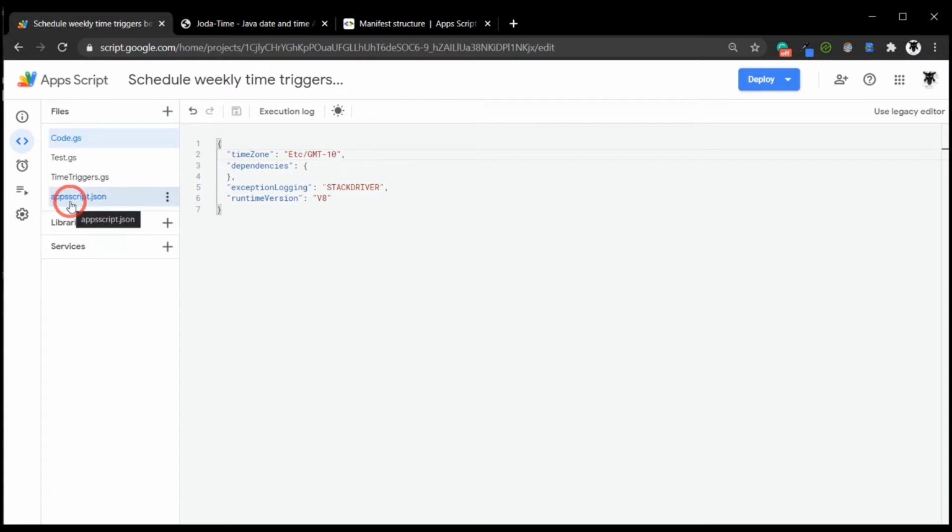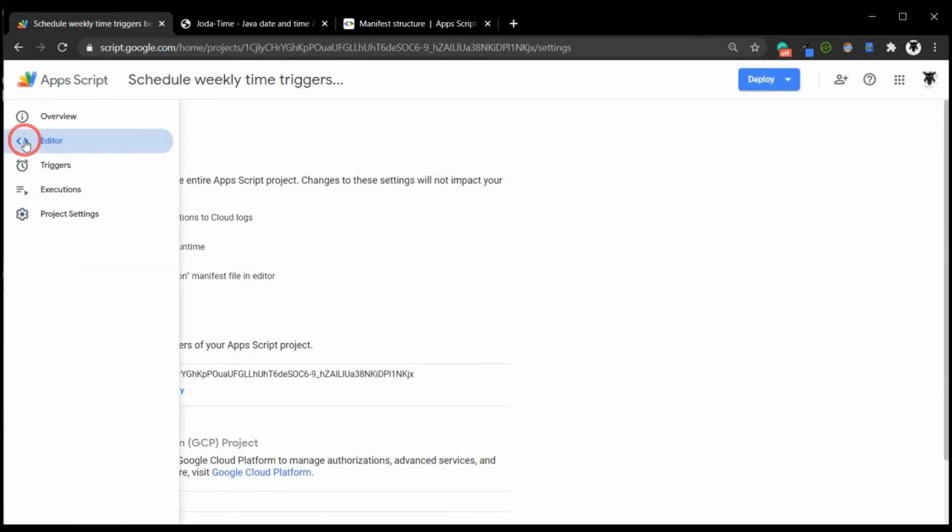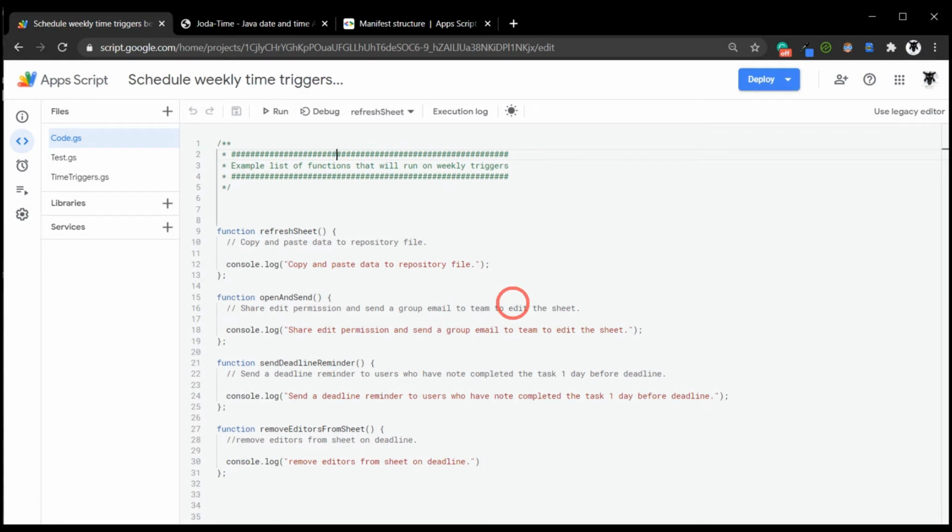So if you don't want the appsscript.json file up anymore, you can go back to the project settings, then uncheck it, and you can see it's all done. Then you can go ahead and check your time triggers and everything should be running well, hopefully.